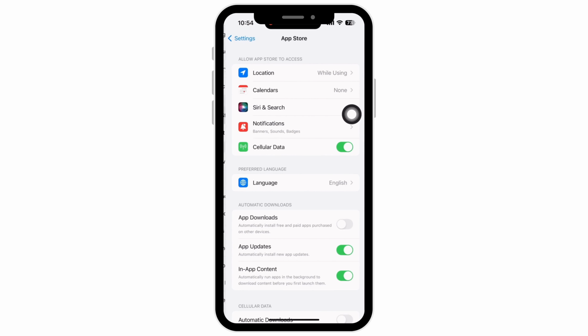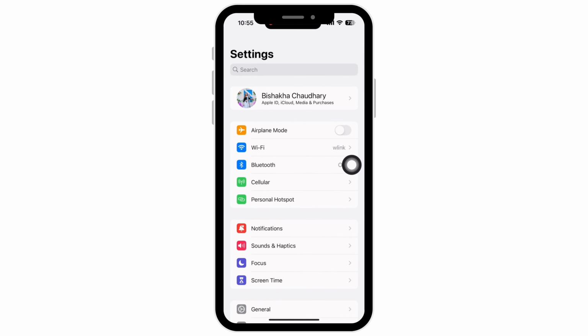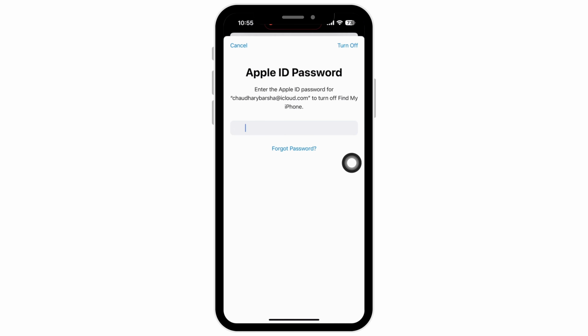Under Automatic Downloads, toggle on the button for App Downloads. Go back and now tap on your name banner. Scroll down and sign yourself out of your device by tapping on the Sign Out option. Enter your password and then tap on Turn Off.